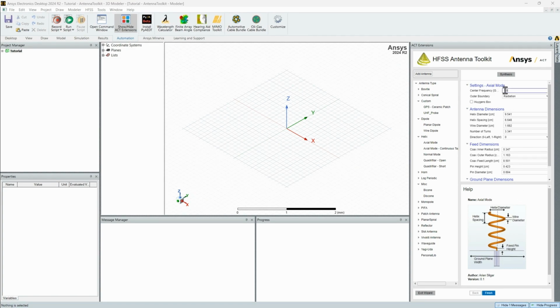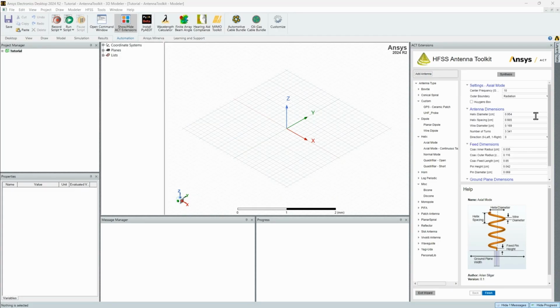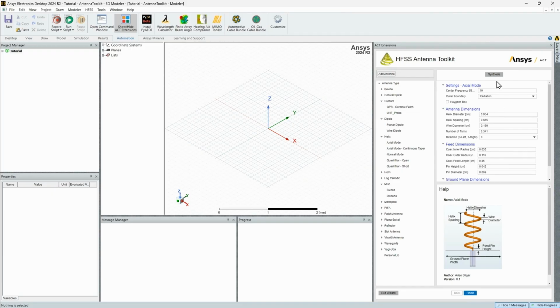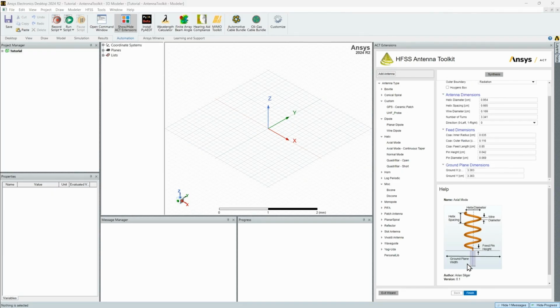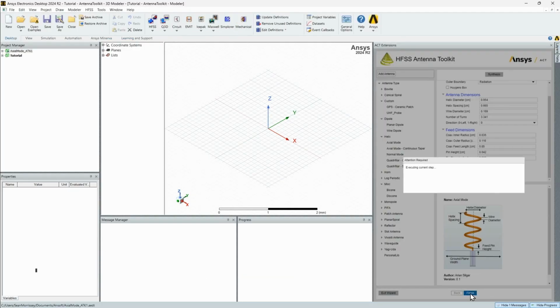However, let's stick to that 10 gigahertz as the center frequency. We're going to insert 10. We're going to synthesize. And you can see that the parameters updated. So from here, all the parameters have been calculated. So now we're going to finish.